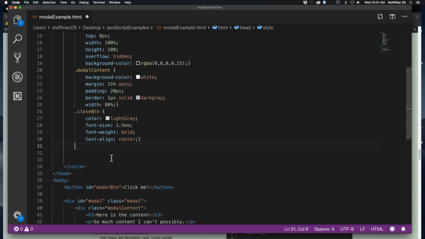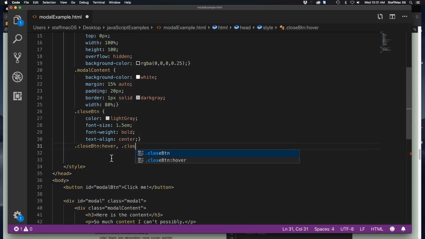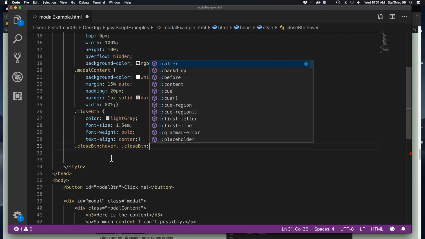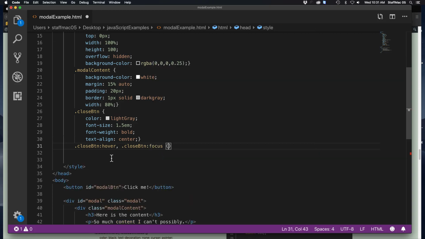And the last one we need to do is for when we hover. Oh, and we need to style the close button and hover, just so that it looks a little bit nicer. And we're also going to do it for the close btn. I keep forgetting the E. btn focus. All right, and great.